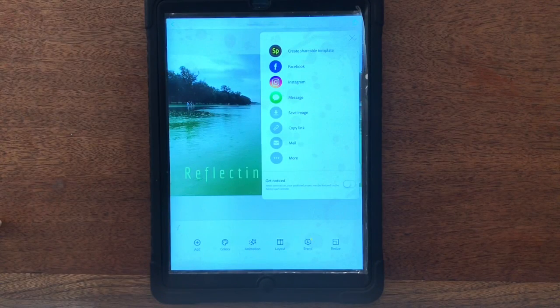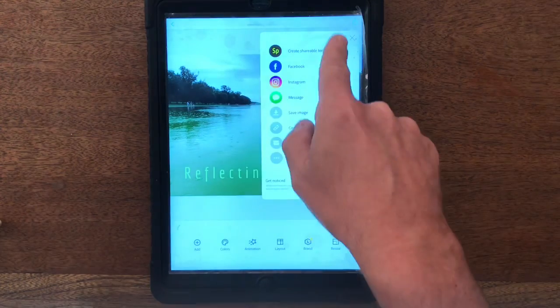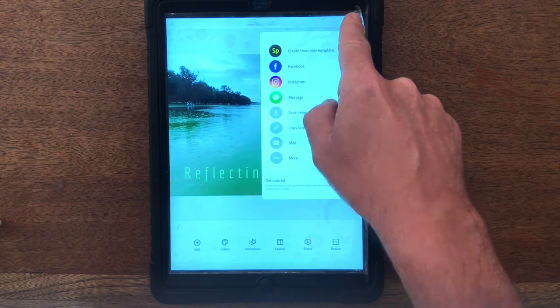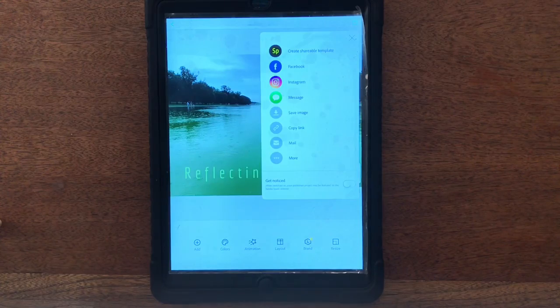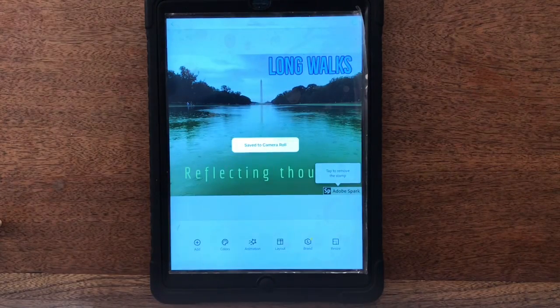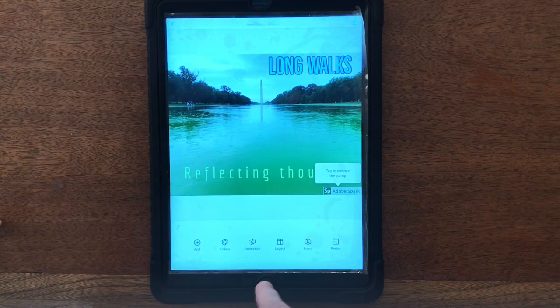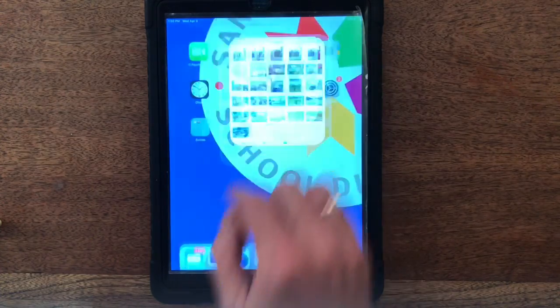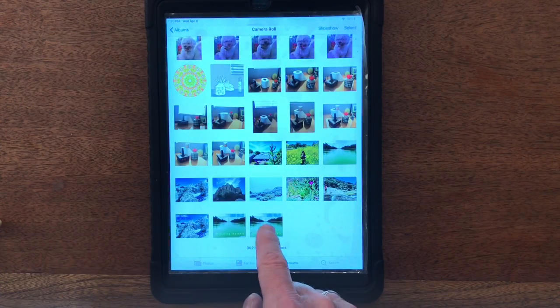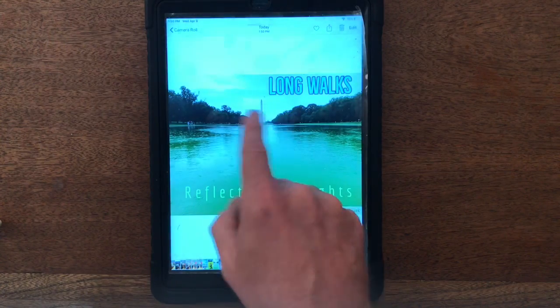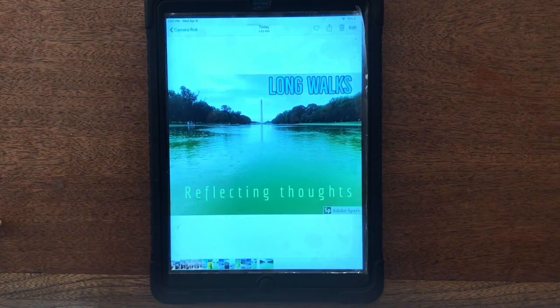Once you hit the save button up here, the icon, and you hit save image, it says save to camera roll. So if I were to go into my camera roll on my device, that should be the last image that I have. Right? So long walks, reflecting thoughts.